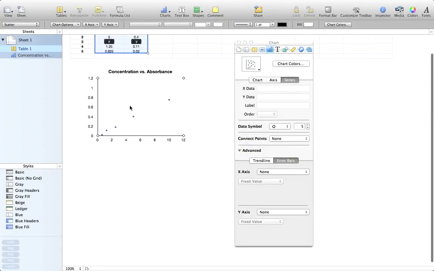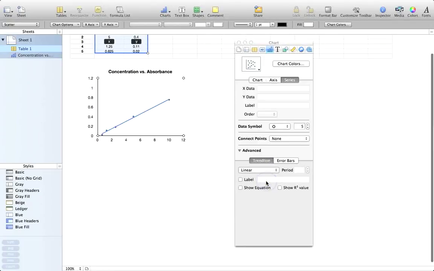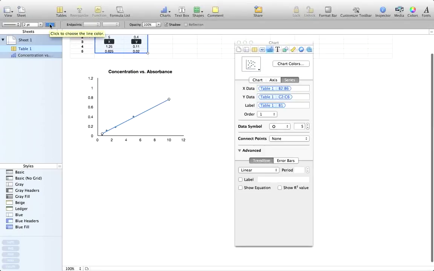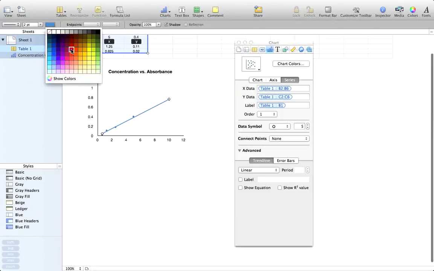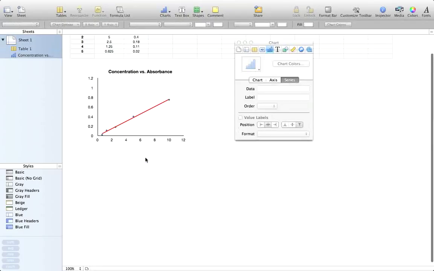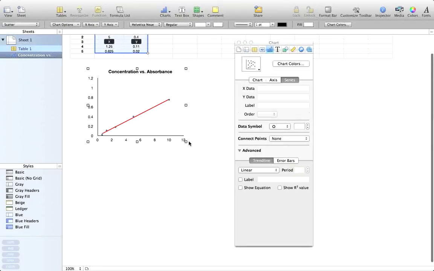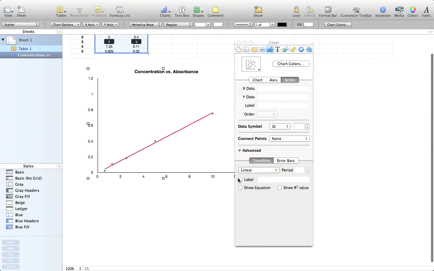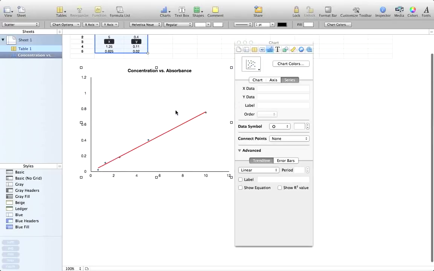And if I want to add in a trend line to this whole thing, then I simply click Advanced under my series heading, and I click Trend Line. And then I choose a linear trend line, and that gives me my trend line. Now, if I want to change the color of this, I simply click on the trend line, come up here to my toolbar, and I can choose a different color. So I'm going to make it red so it stands out. Okay, so this is a pretty good looking graph. I'll expand its size here just a little bit.